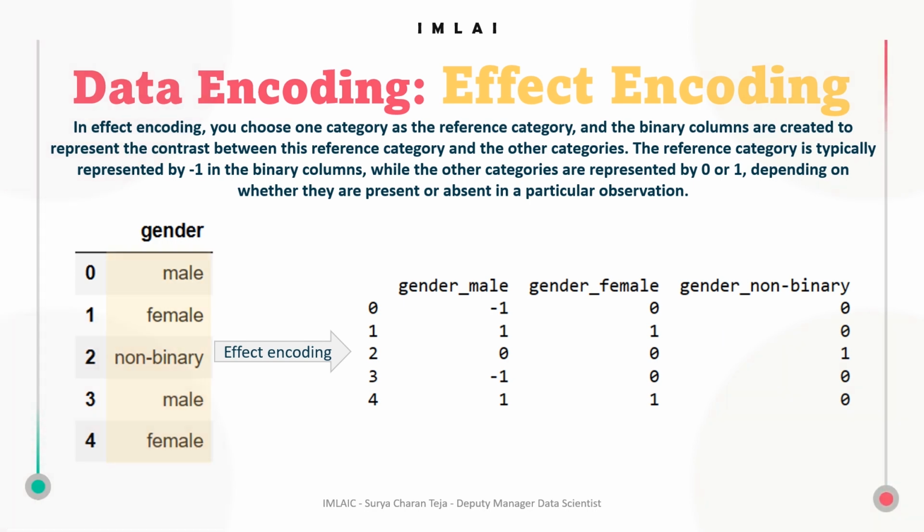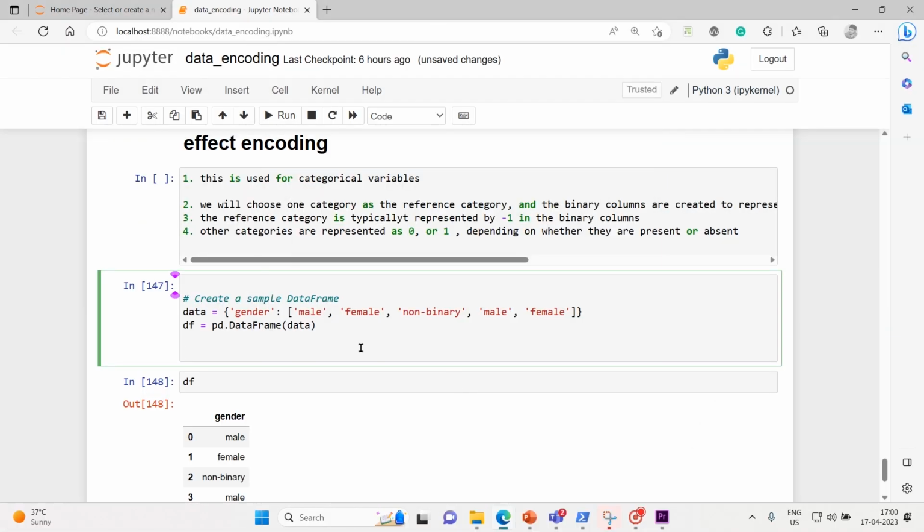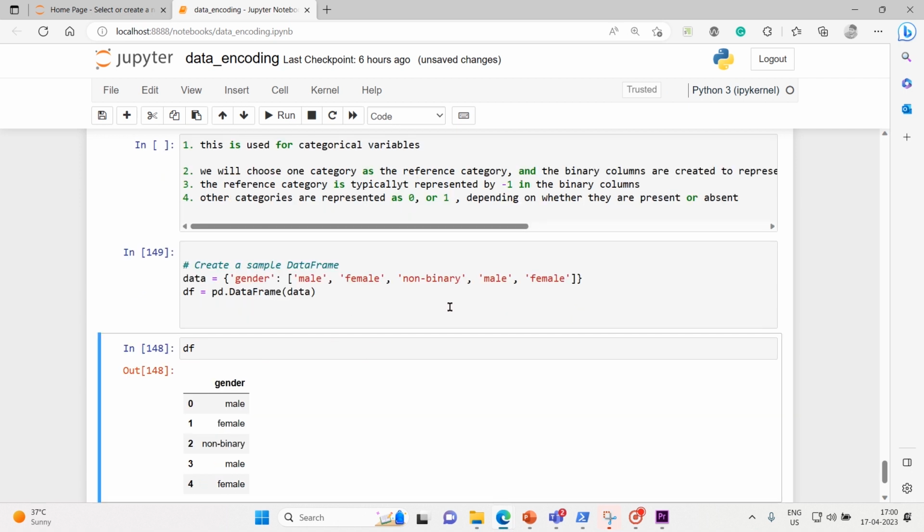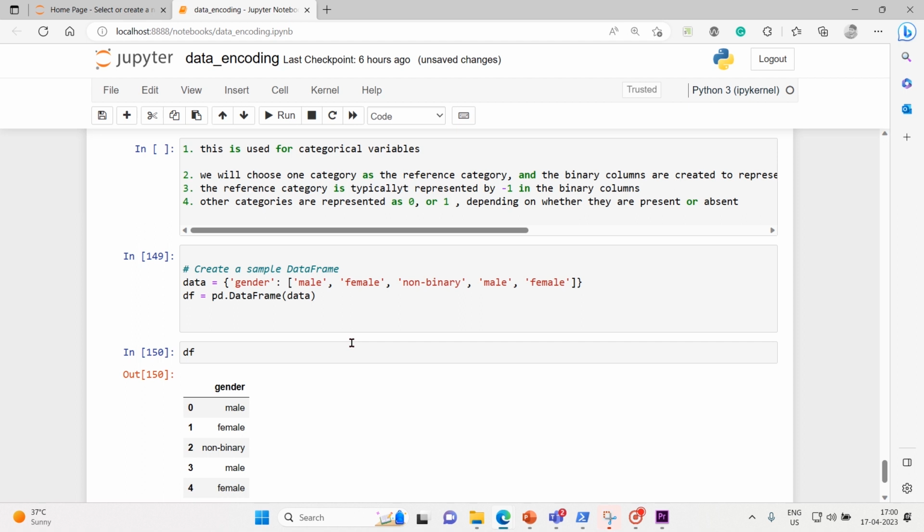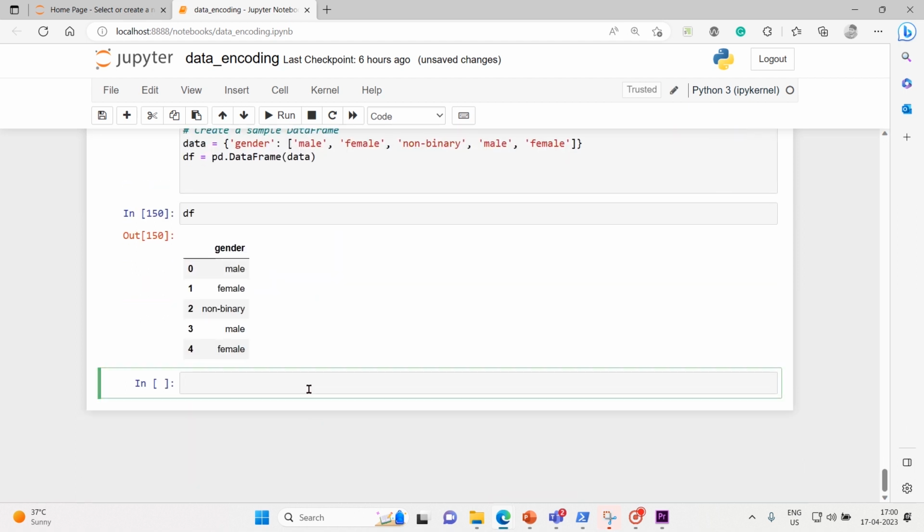Now let's take a simple example. Here the male got -1, and female took 1, and non-binary gender took 0. And when non-binary came, the remaining things are zeros, and gender non-binary took 1, and male -1 and female 1. Yes, this is the data frame that we are going to use. Let me execute this. So male, female, non-binary, male, female, and then non-binary. And this is our data frame. So now let's perform effect encoding.